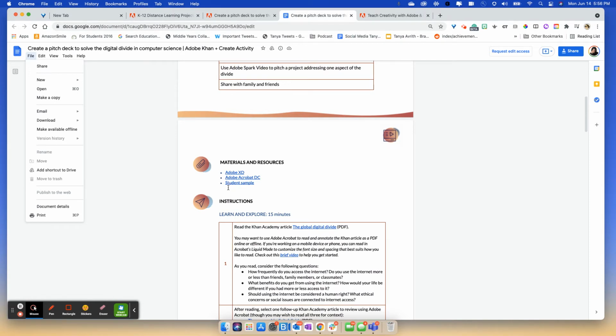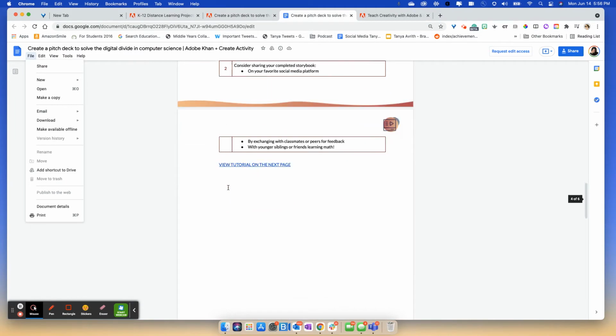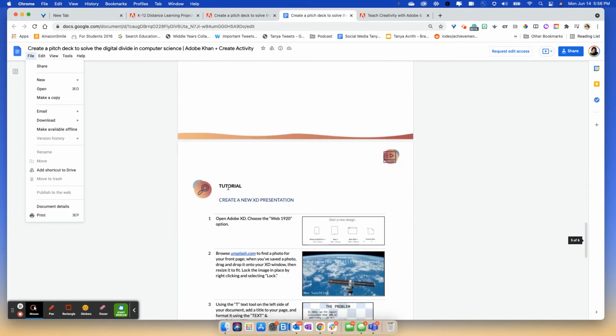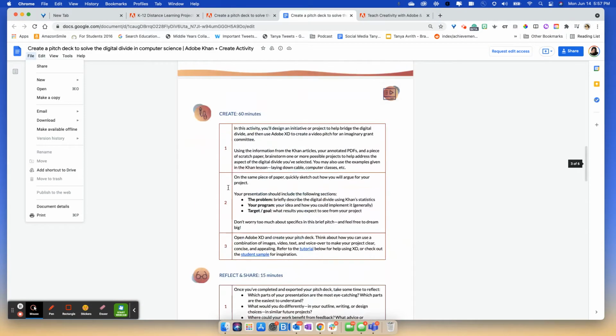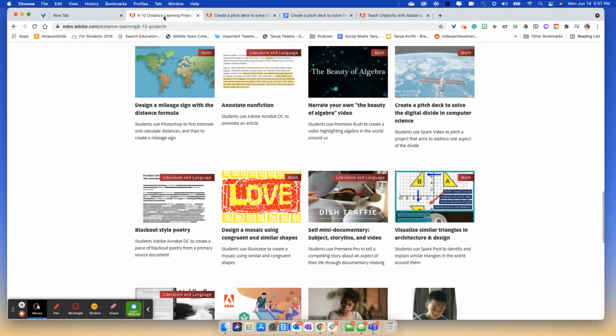It'll have, usually, a rubric, and it also has instructions on how to use the tool. So as you can see, here we go. Here's instructions. So it's really great, and it has everything you would need to get started. Now, let's just go back for a second.